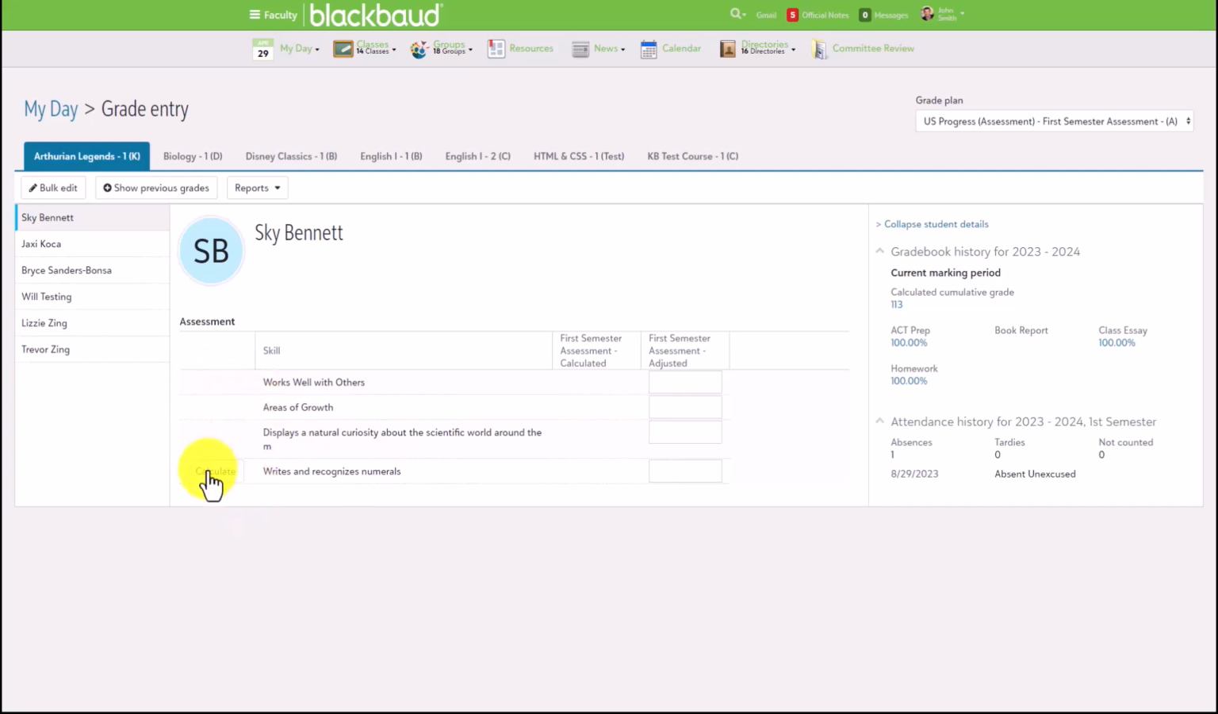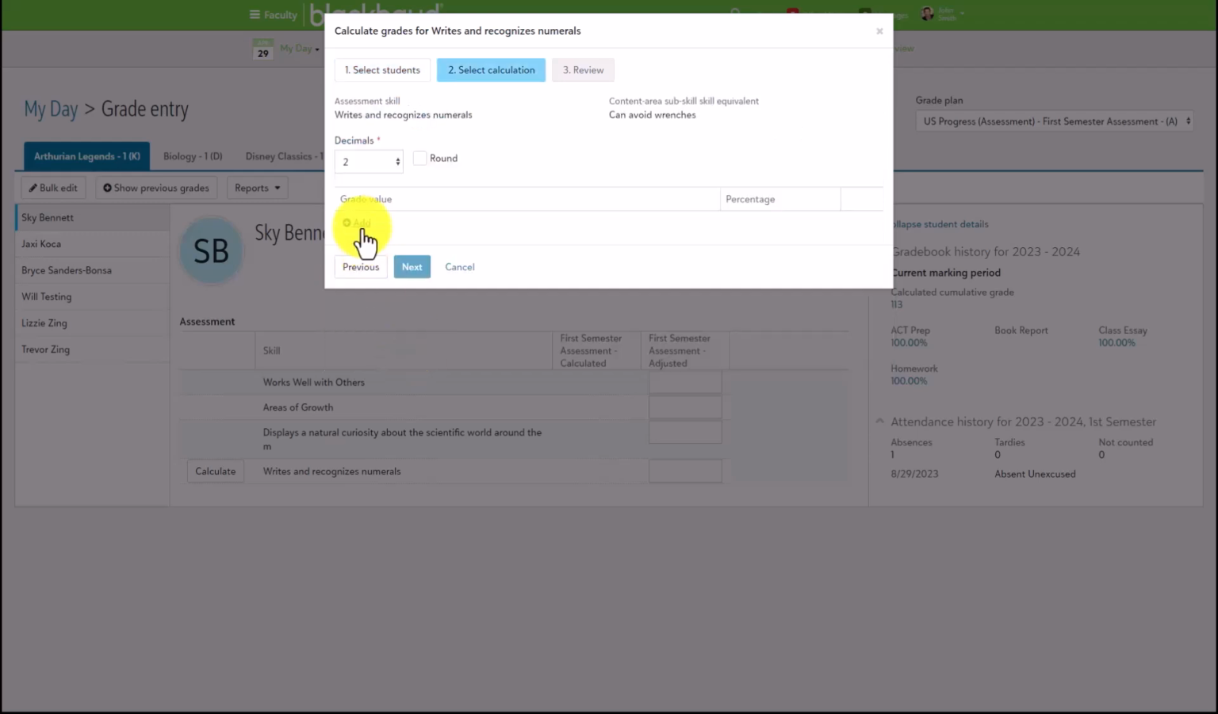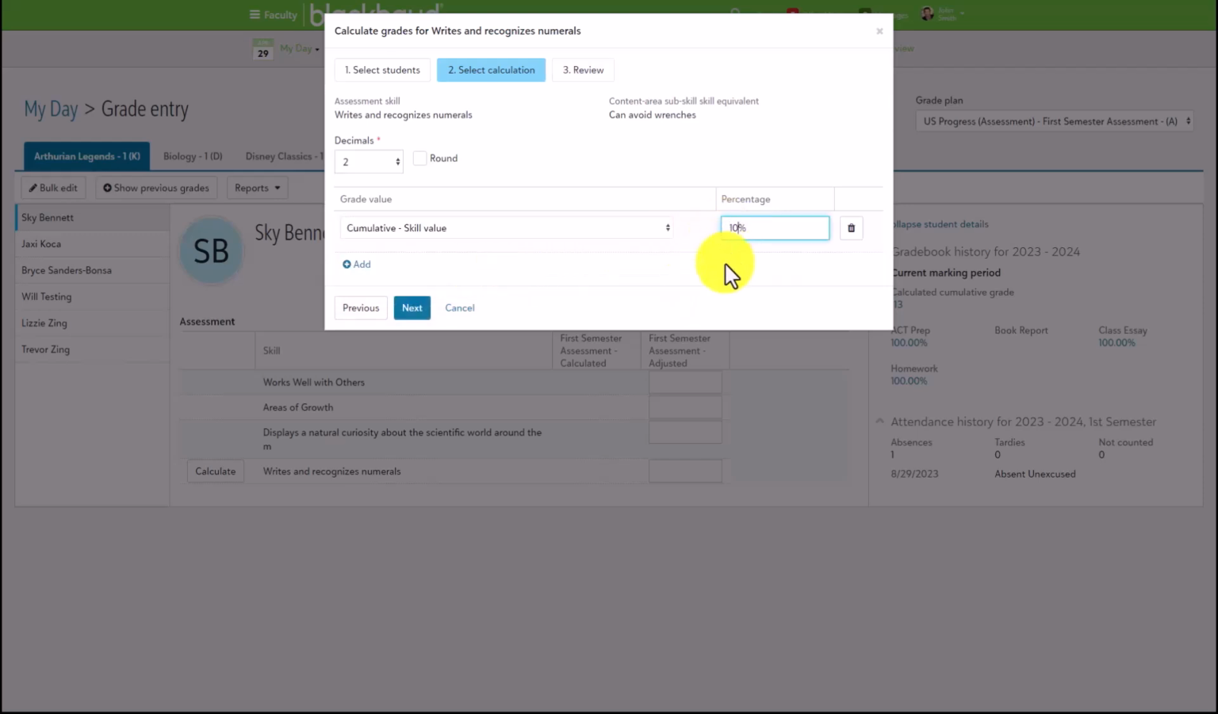Clicking on Calculate will populate a wizard just like we had in the grid view of the standard grade experience. From here, faculty can select which students they will be evaluating the skill for. They can select which gradebook value they want to utilize. If they select a quarter or a marking period value, that will only give an average of the skills within that marking period. If they select cumulative, that will give a year-to-date value for that particular skill. We're going to go ahead and use the cumulative value, and we'll say 100%.